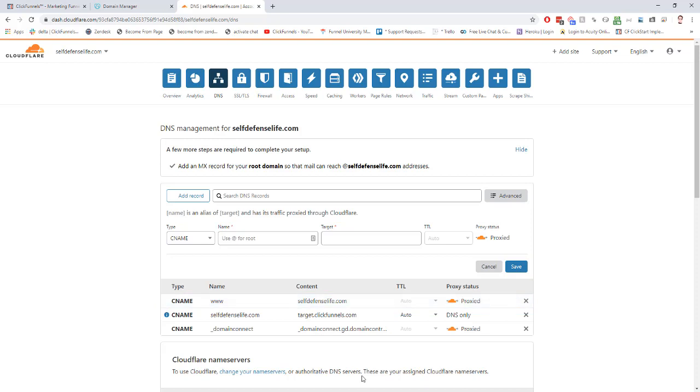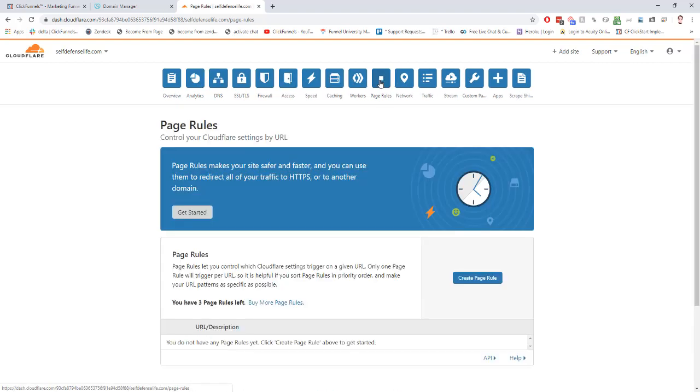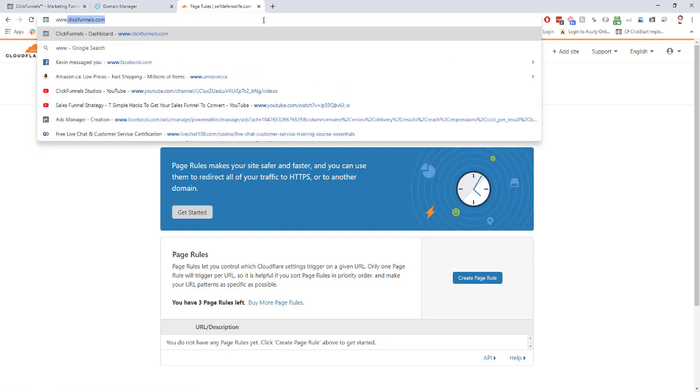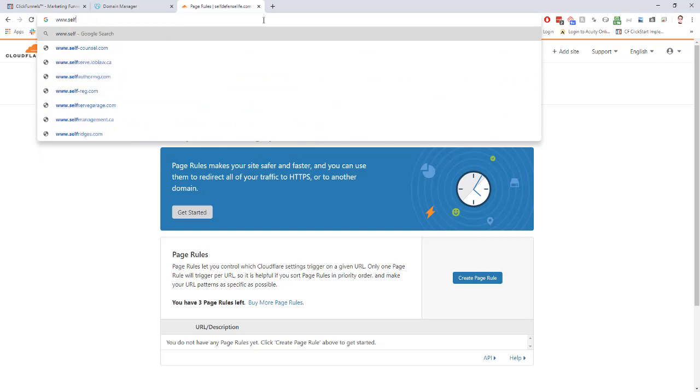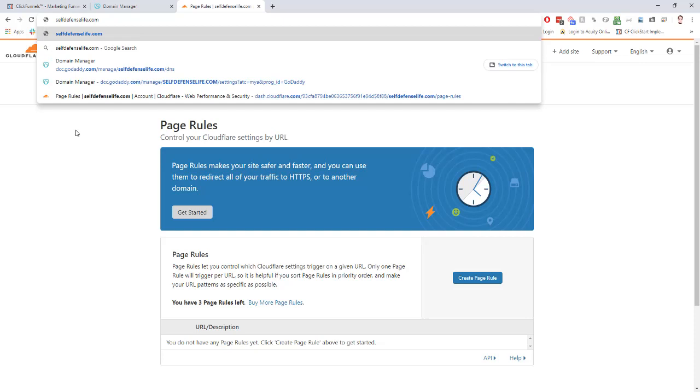The next thing I'm going to do is go up to page rules, which is right here. I'm going to set up a few page rules. This is one of the things I really like about using CloudFlare. So I can set up page rules to say, and I'll just show you my address bar up here as an example. So we've already set it up. If someone typed in www.selfdefenselife.com, what's going to happen is when they hit enter, it's going to redirect to just selfdefenselife.com.